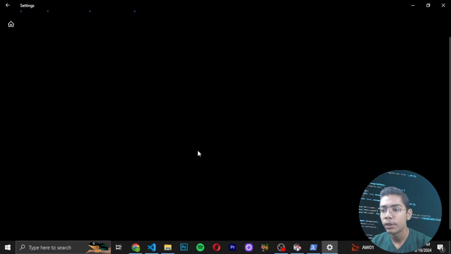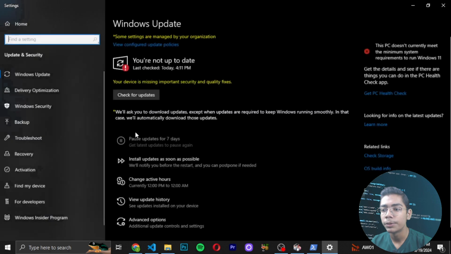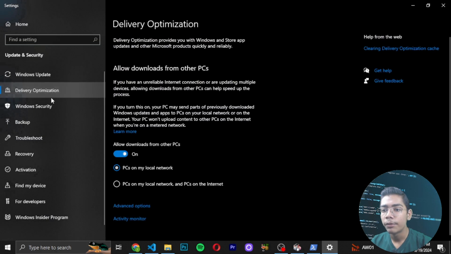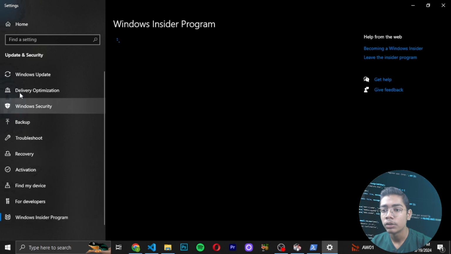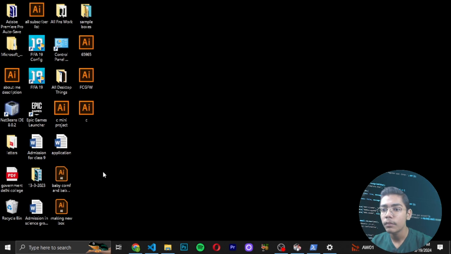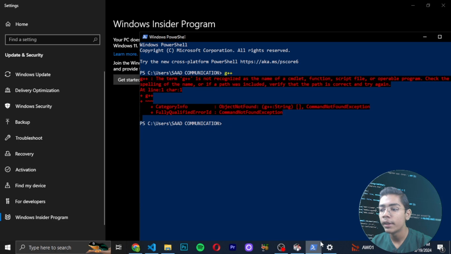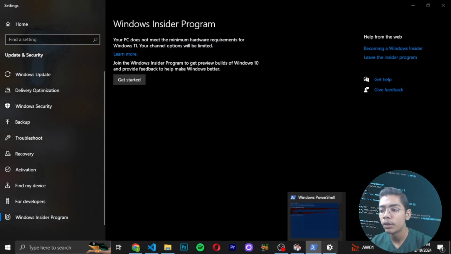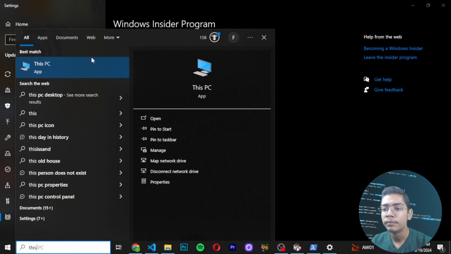advanced Windows option, and it will appear here. So now you have to move on to this Windows option, where you will get all the things. If you are not getting the Windows option, then you can move on to your settings and then move on to This PC.